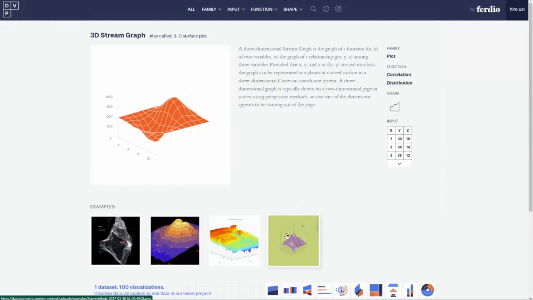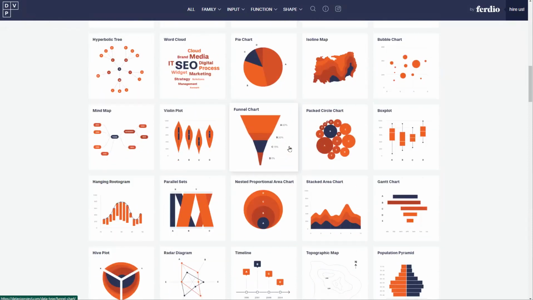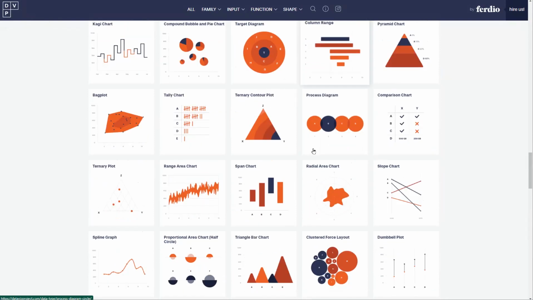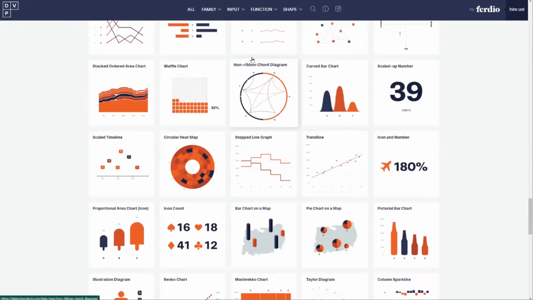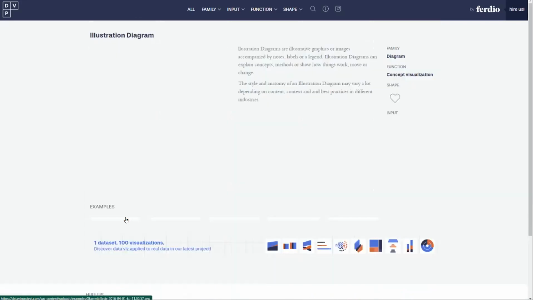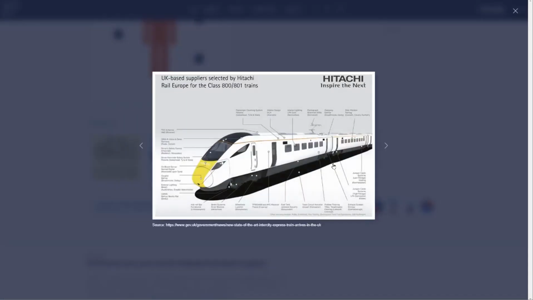How is it used? You can see examples of how it's used down here, and you have a definition of it as well. So I would say this is a good starting point if you're new to infographics and you're just trying to represent ideas. This can show you some ways to do that. Illustration diagram. Yeah, this one is pretty cool. You might even get some amount of ideas from this.